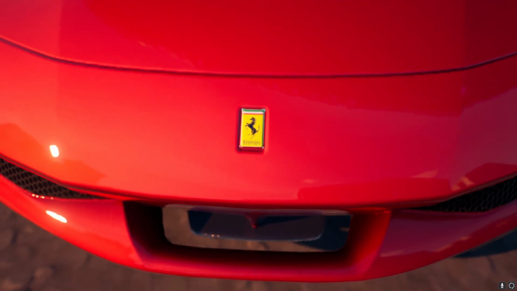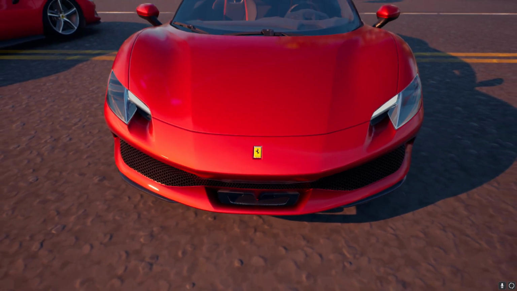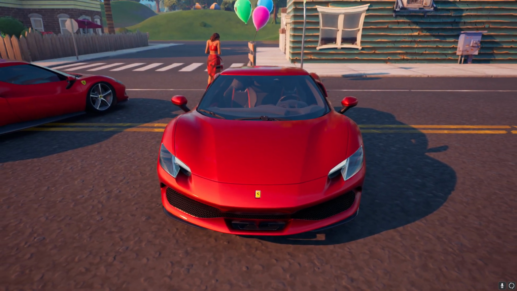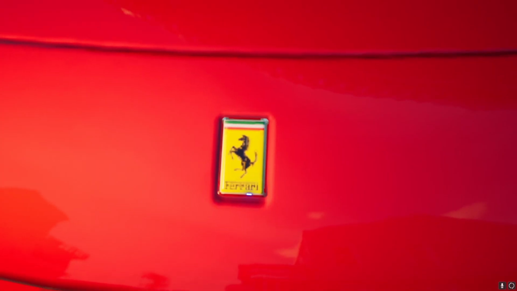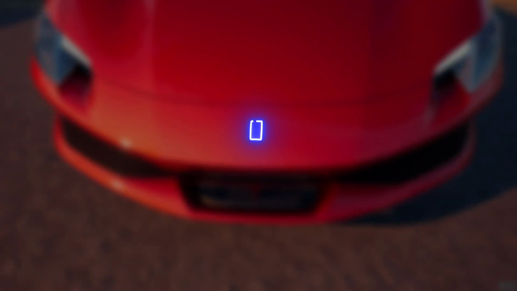So all I had to do was record a cinematic of the Ferrari really up close on the logo, and then just zoom out and pan out. And then once I have that, all I have to do is mask out the logo on the Ferrari, and then I can animate that cinematic so that it covers the screen.